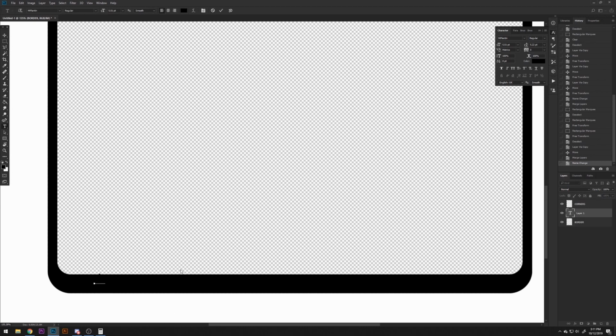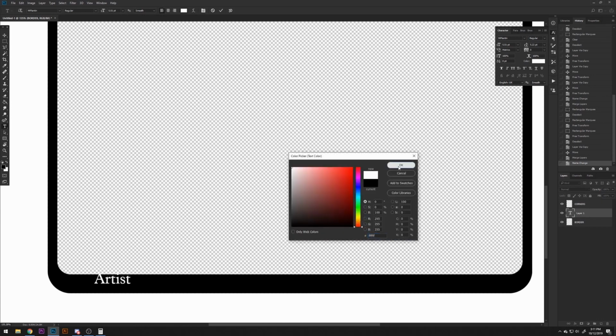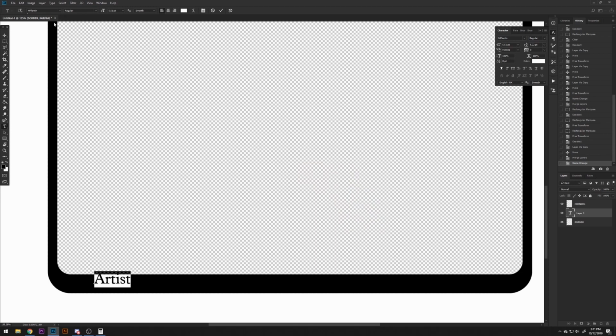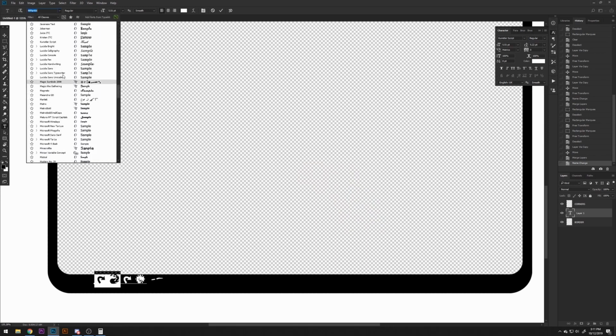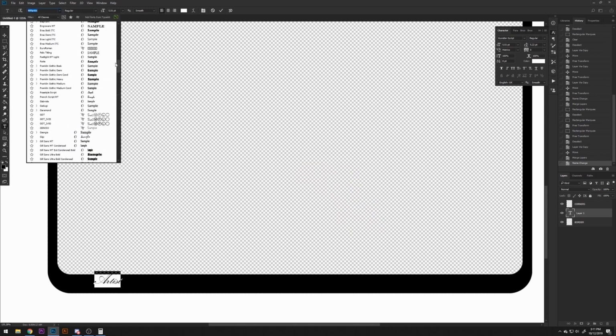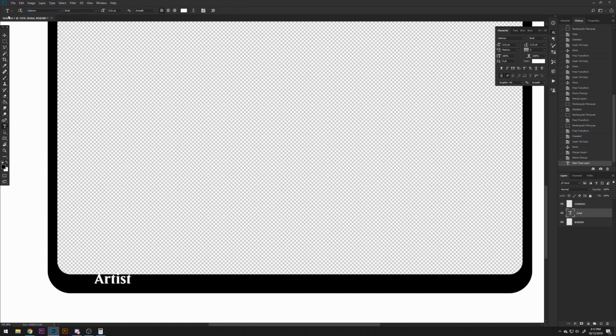So artist, just using the text tool, and then I'll change the color to white. My font, I think I want that in Bellerin, which is the standard Magic Title font.